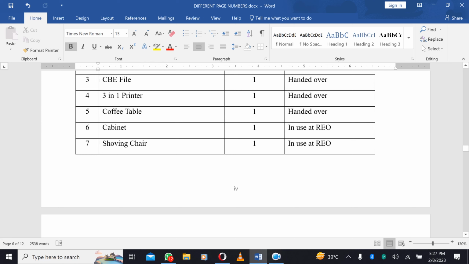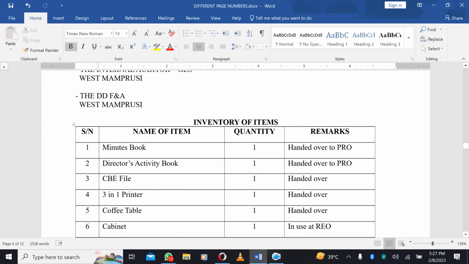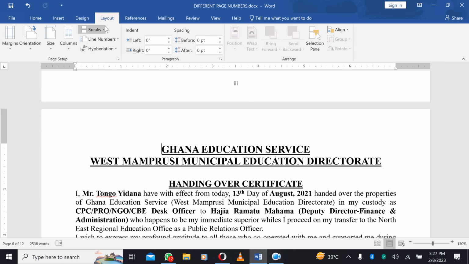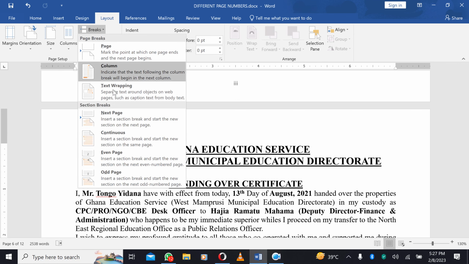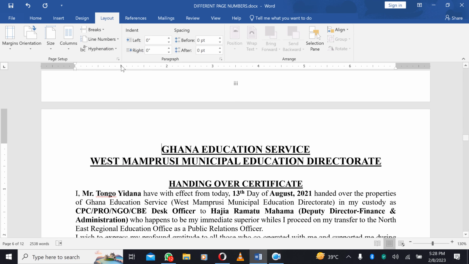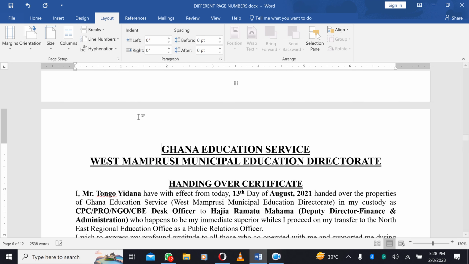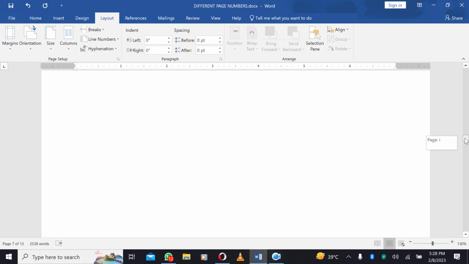Then we need to also separate this page from the third page. So again, we are going to do a break here. I'll click in front of the first text on the fourth page, because I want to break that page from the third page. So once again, we come to page layout, we go to break, then we click on next page. I told you, if you do it for the first time, it will not take. You go back there and do it again, next page. Then the break is created.